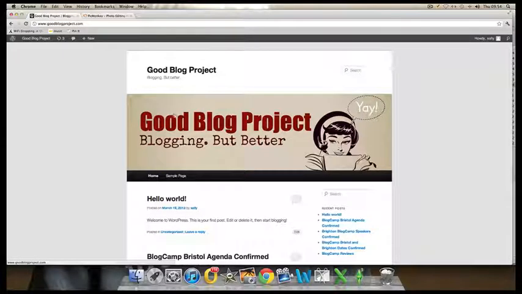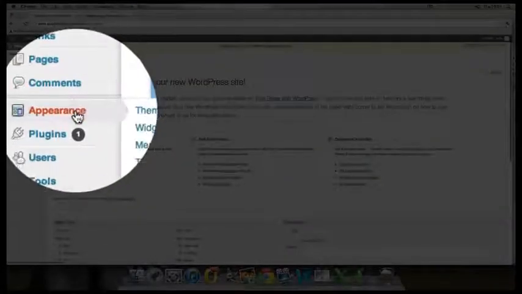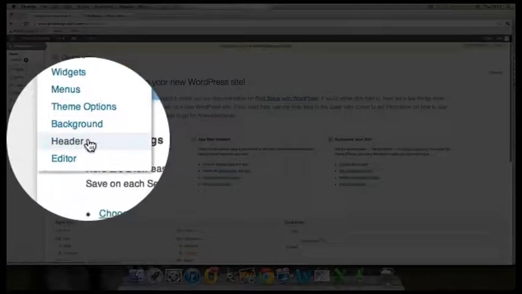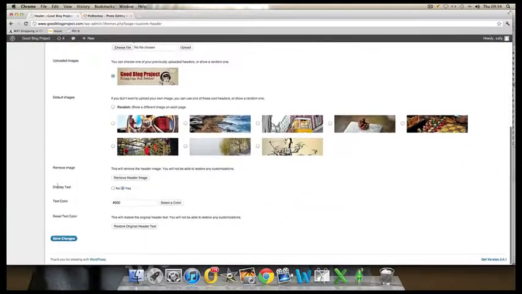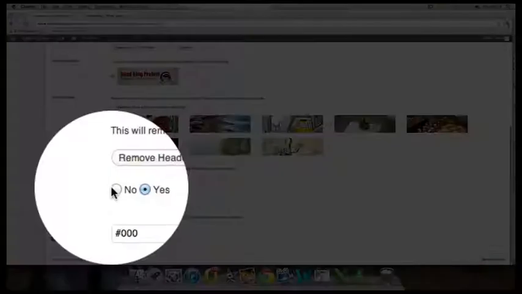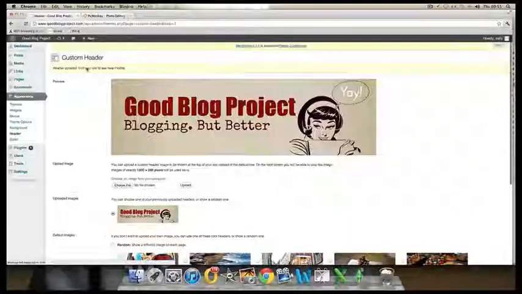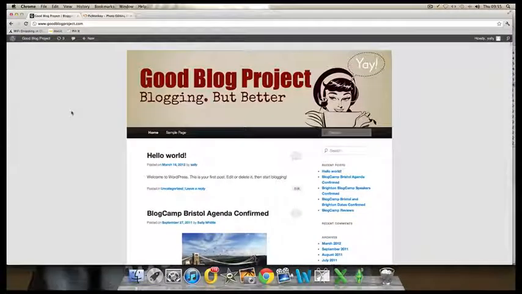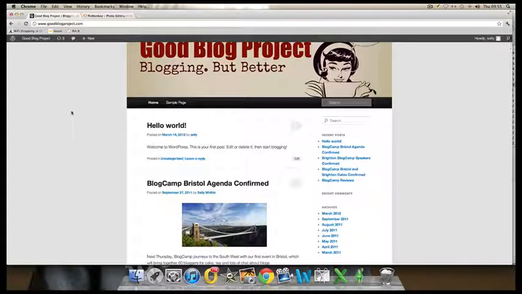Particularly enjoying the addition of the word yay. However, we've got two titles there, which isn't really the best look. So let's go back into the dashboard and down to the header page. And if we scroll down, you'll see this option here that says Display Text. Just choose No and Save Changes. And then if we go back to the site, there it is with our header in place, and we're ready to start customizing the sidebars.